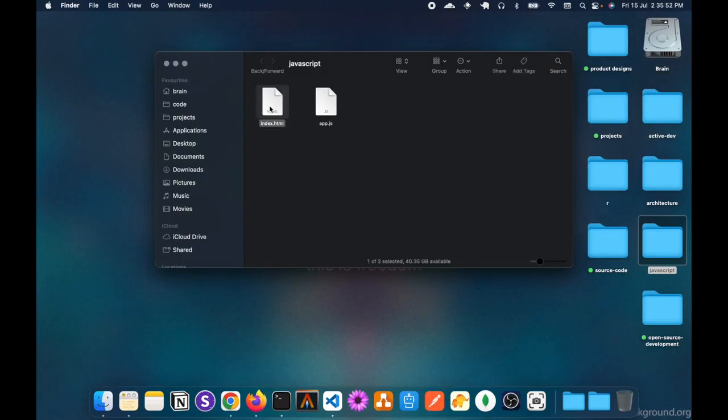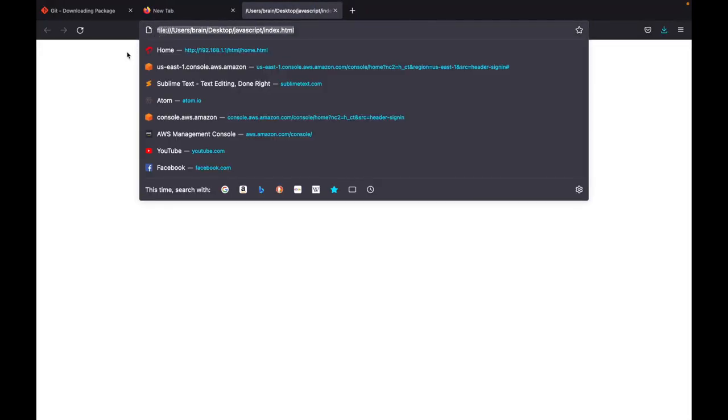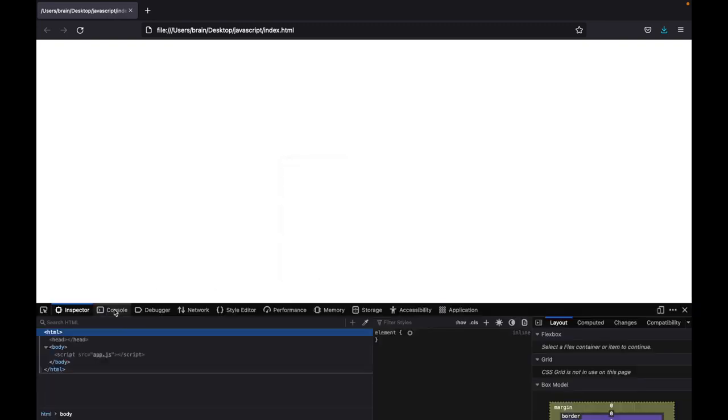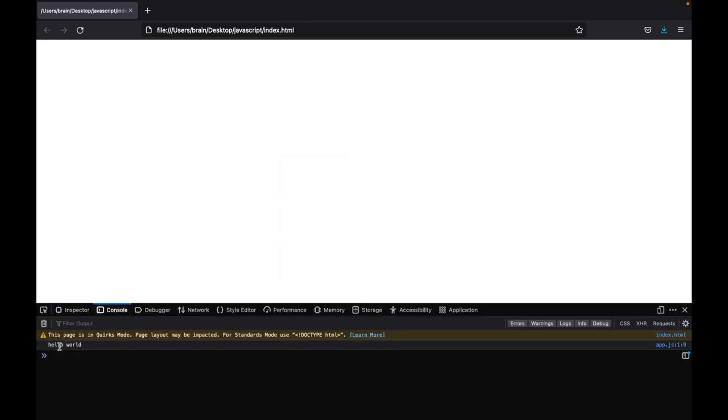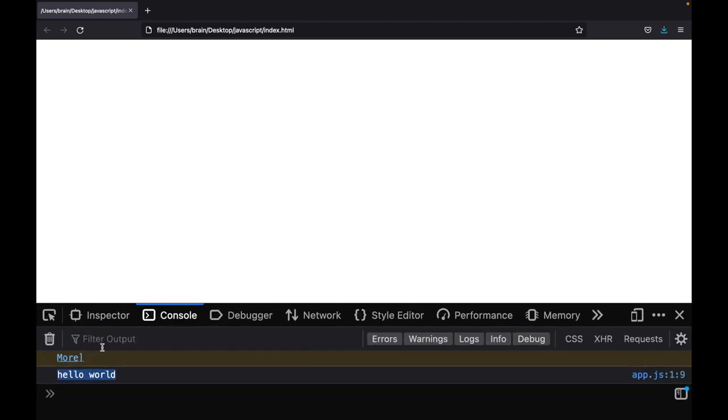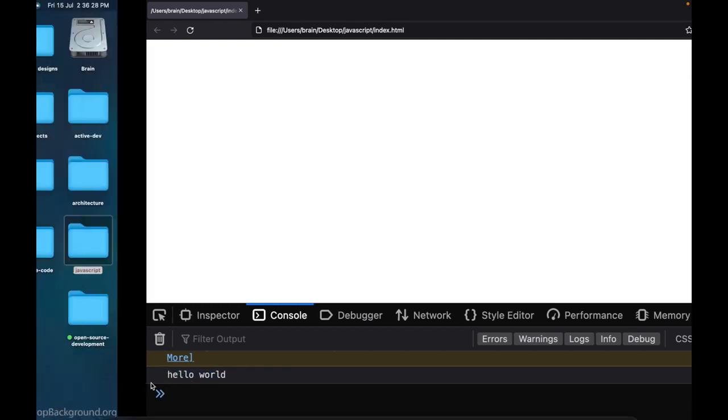Let's go ahead and open this up in our browser. Now we have this HTML file opened up in our browser. Of course, as you can see, we don't have anything displayed here. Let's go ahead and right click on our browser. I want you to click on Inspect. Now I want you to go to Console. As you can see, we have Hello World printed right here. This shows that our JavaScript file is connected to this page and we can test or run multiple codes in here.